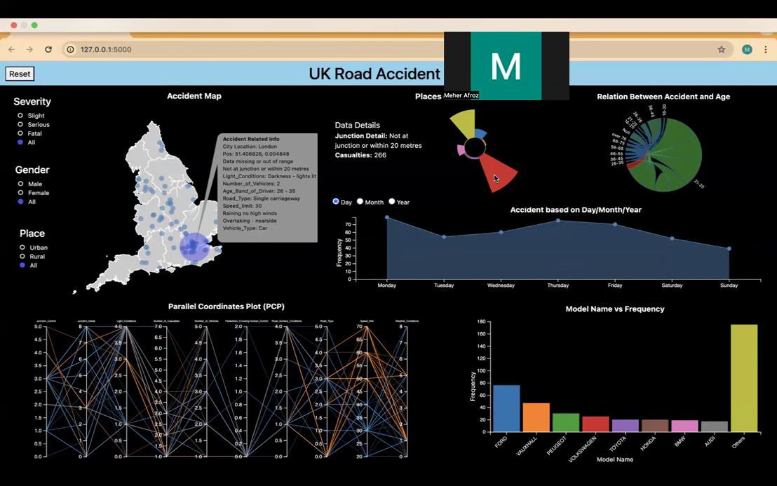We can also see in the places of accident data that the casualty count is almost 266 for all the junctions within 20 meters. Also, for the 21 to 25 age bracket, most of them have accidents with the other age brackets. So the 21 to 25 age bracket is the culprit here.